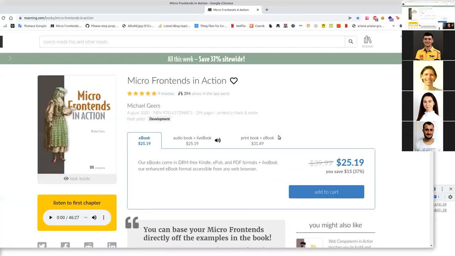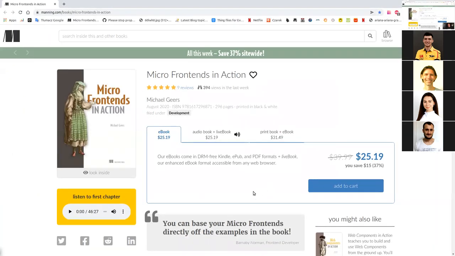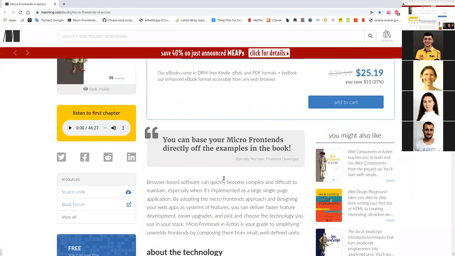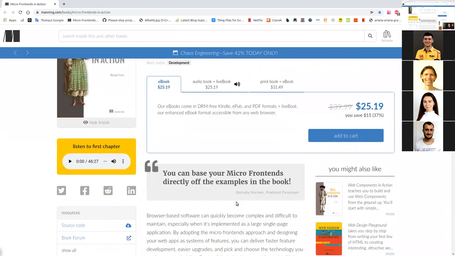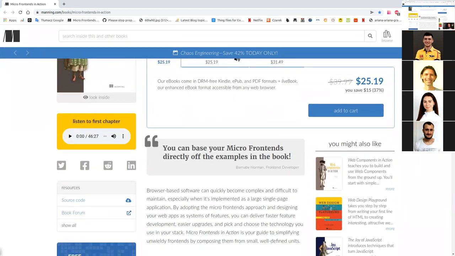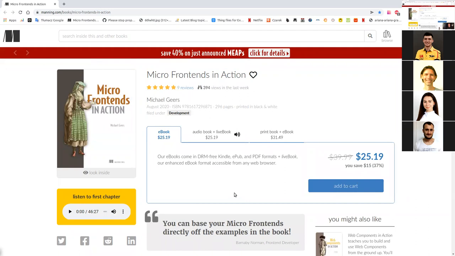I wanted to show you something because I found that really interesting. This is the Manning page for the Micro Frontends in Action book that Michael wrote. I usually tend to pay attention to details. In my opinion, and this is just my opinion, please take it with a huge grain of salt, the guy wrote this thing because he had an idea, and then for some reason, it just caught on and he's making money with it. How do I know this? Because if you don't buy the book, you will not know what micro frontends are all about.